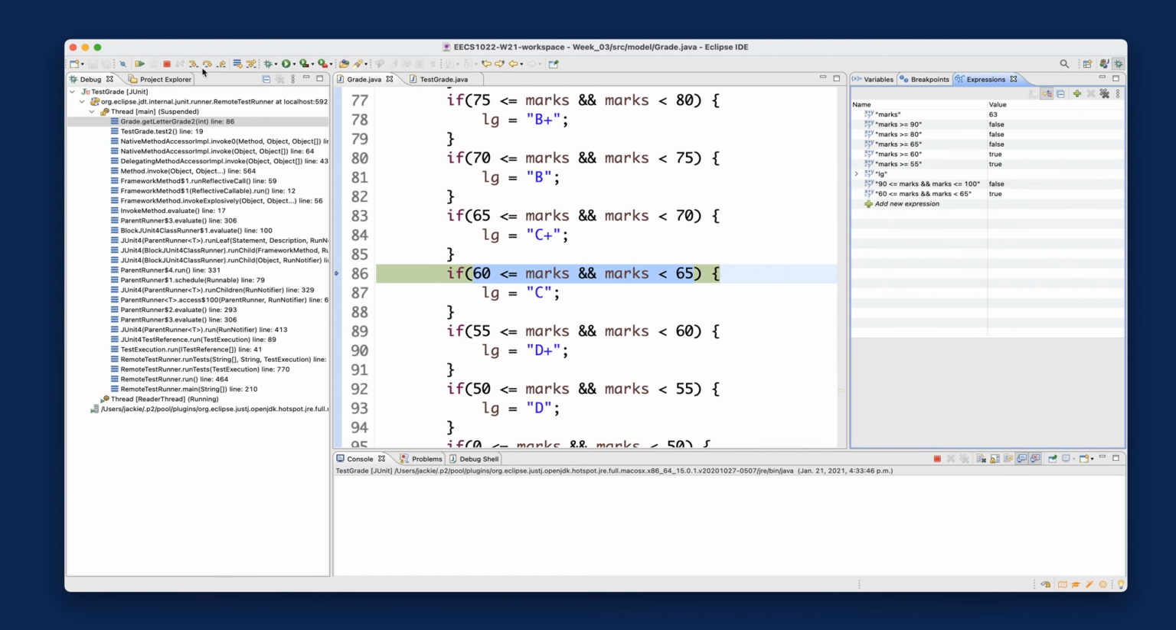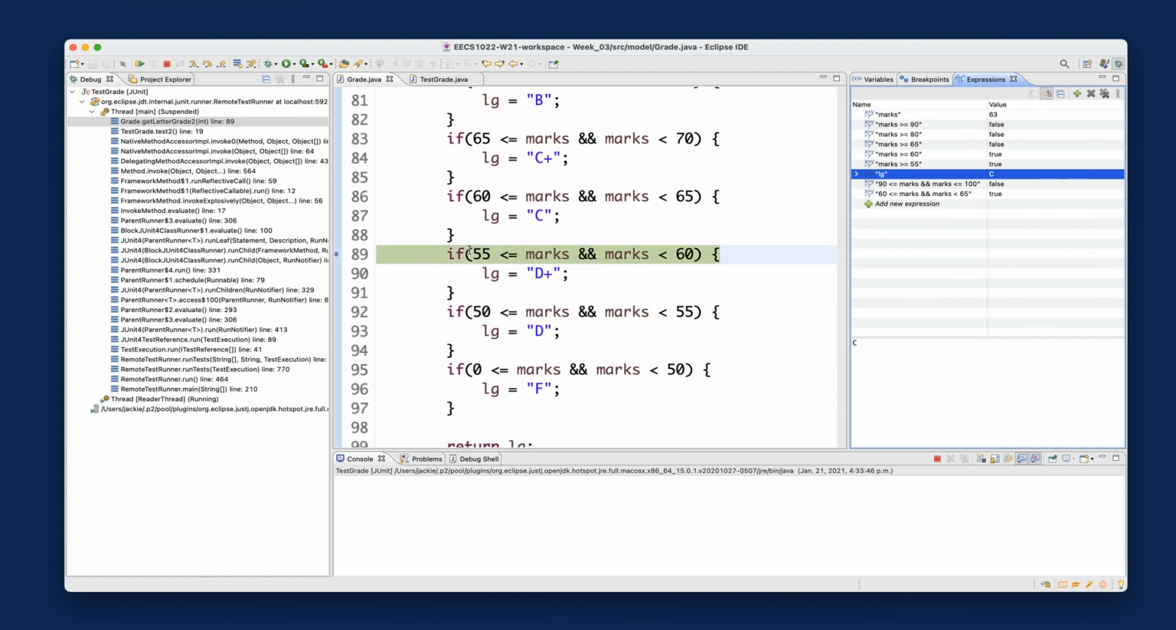So now, if I do step over again, it's going to overwrite the letter grade from empty string into C. That's what it's going to do. All right, you can see now the letter grade has become C. So what about the rest? For example, you can see this one here. It's not going to be executed because the branch is actually false. If I say step over, it's going to jump to 92.